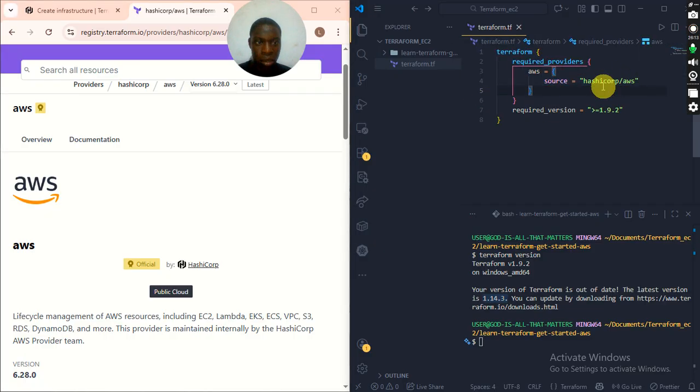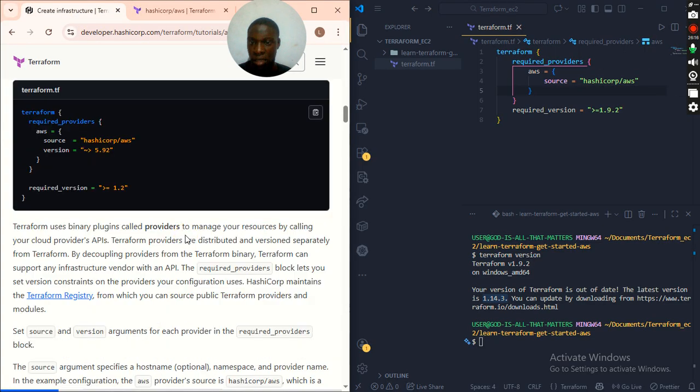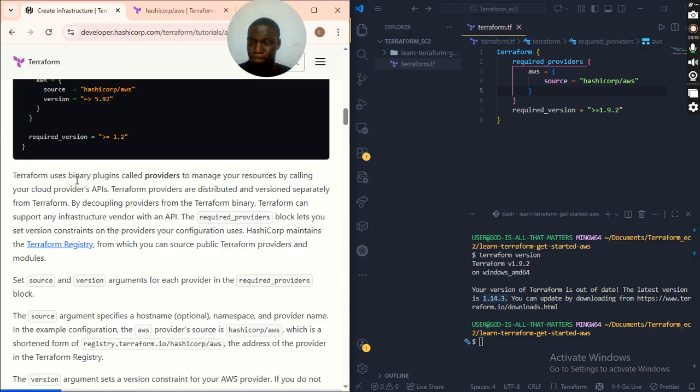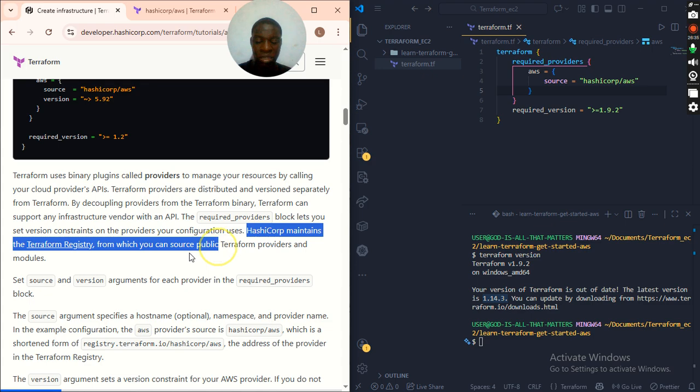So what Terraform does, okay, let's continue reading here. You will see what I'm saying. It says HashiCorp maintains this Terraform registry, which is where I just took you now, from which you can source public Terraform providers and modules. So these things are a bunch of configuration files that have been created by developers in the Terraform community, right? And they just put it here. They are reusable, right? That's why I can go there and just use it. It has been there and they are being maintained, so I can go and pick it and use it.